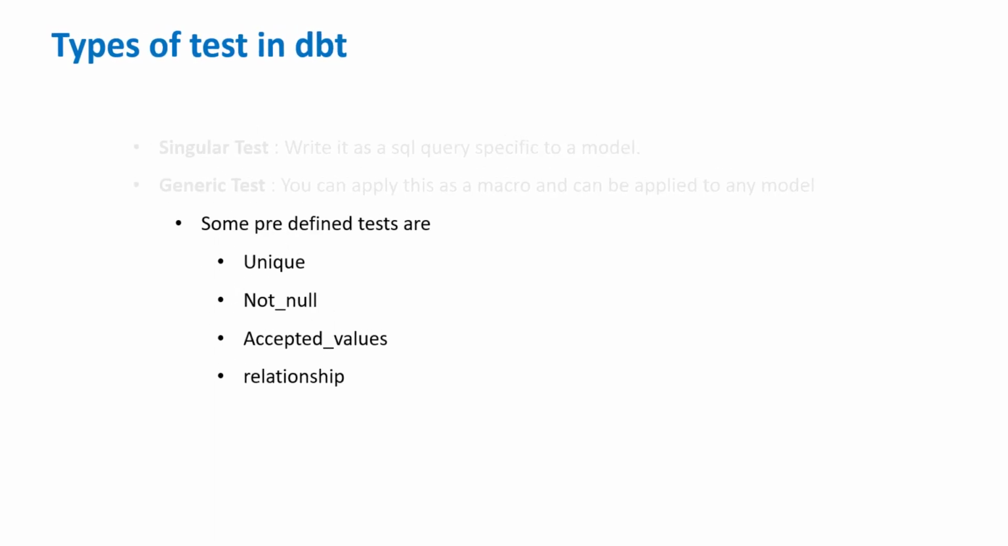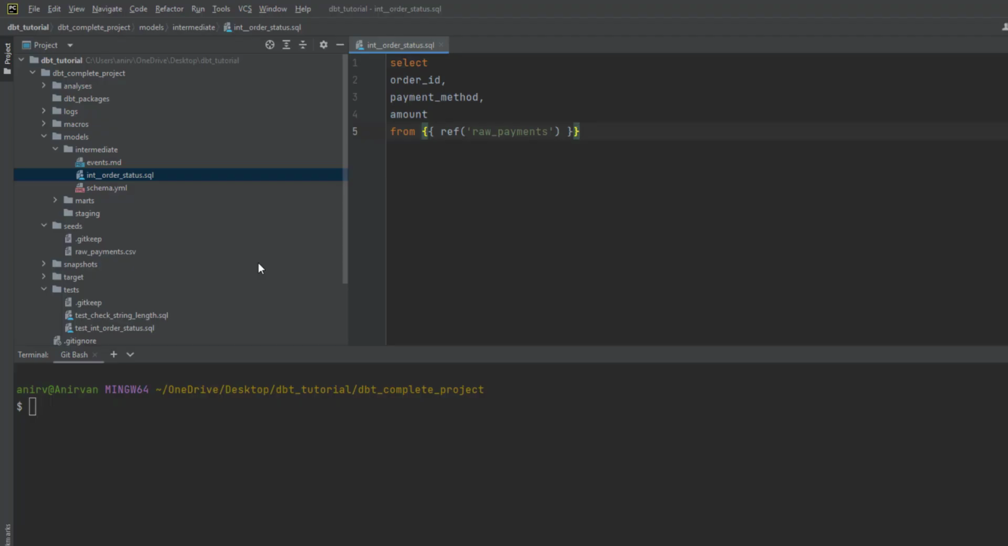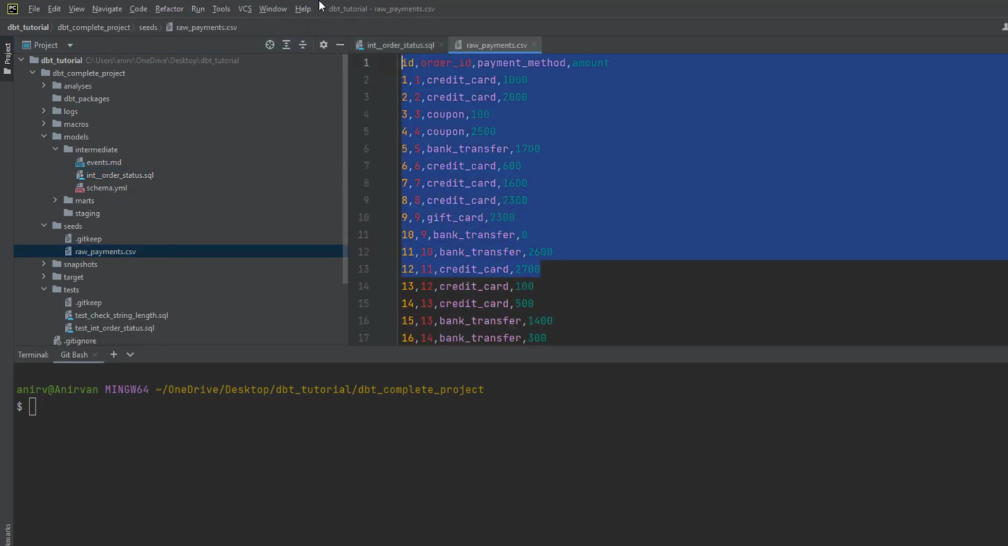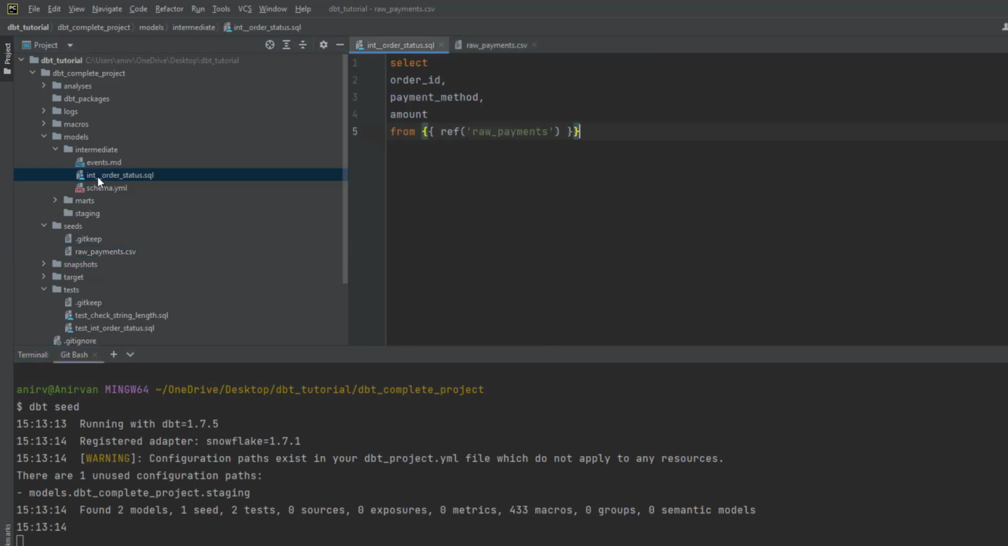Let's go to practical. In a previous lecture, we saw that we have some seed file that we are entering. If we have this raw CSV file, you can just do DBT seed. What it does is it just enters your data into a data warehouse. Once that's done, we are writing one model. This model is not doing much. It is just selecting the data and it will push your data.